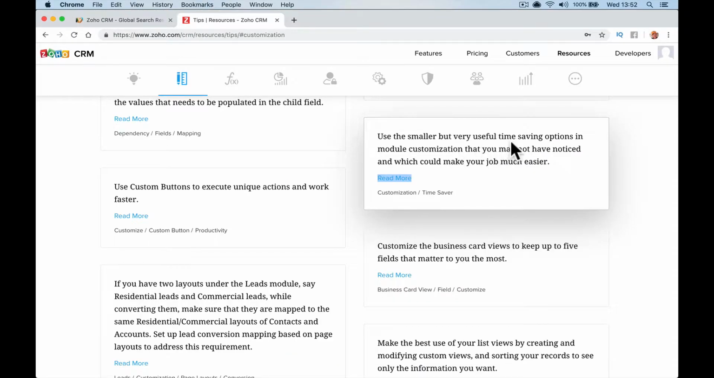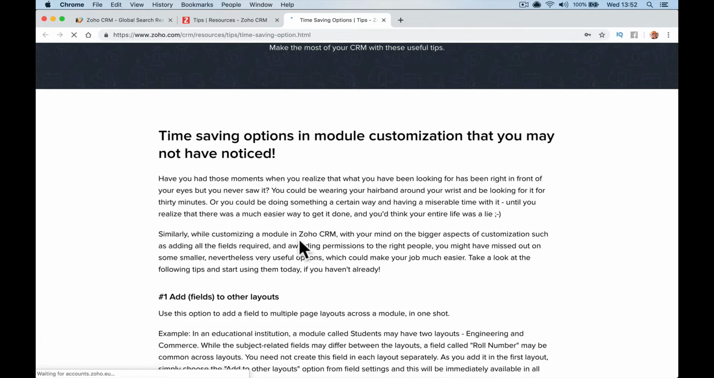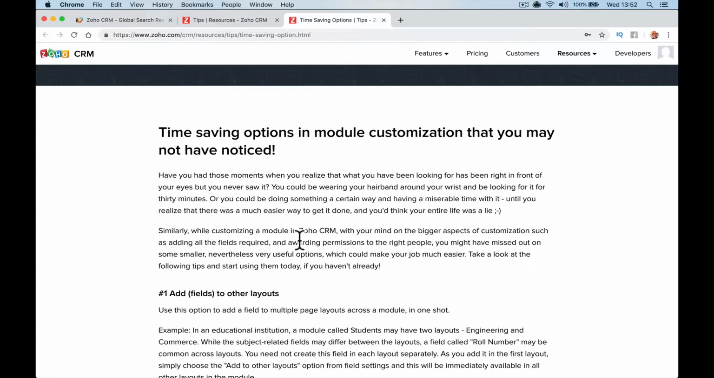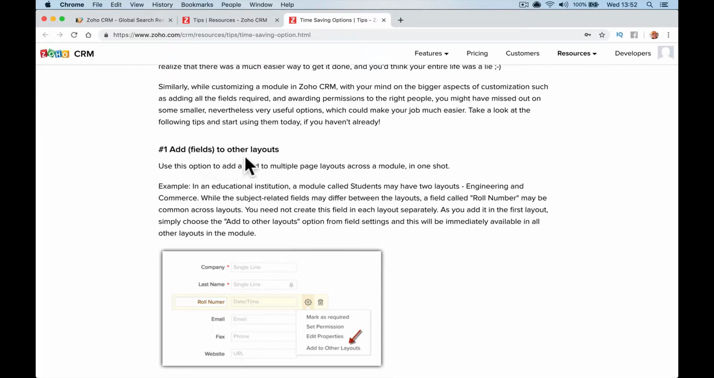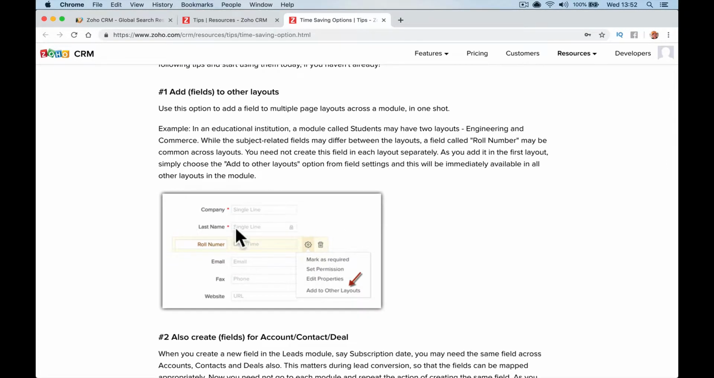Use smaller but very useful time-saving options in module customization that you may not have noticed and which could make your job easier. So I'm not going to do this as individual videos, but if you need me to, just comment and I will create one. Add fields to other layouts. So if you've got separate layouts for different reasons, for different people, you can make the same fields available across the layouts to different places. So you can make it show in other sections.